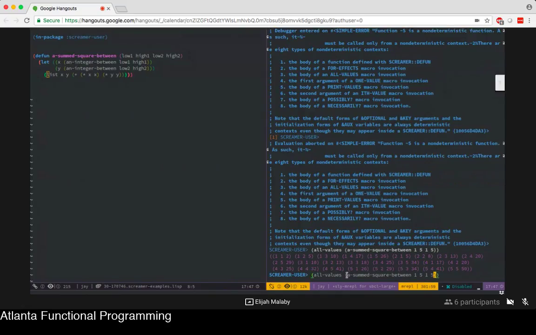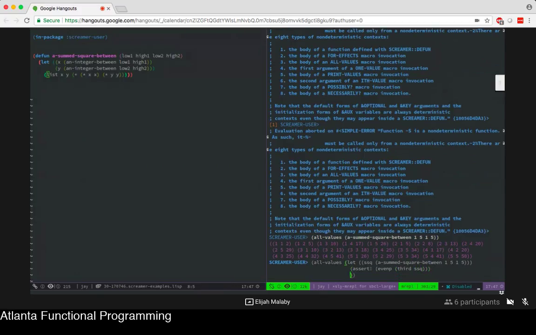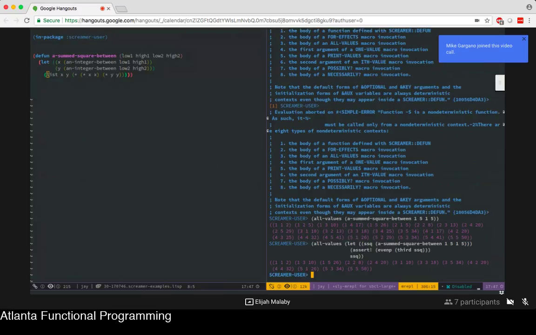And then, of course, we can do some fun things like, let sq be that, and insert that the actual summed square be even. This is basically just a longer example of what I was showing earlier. But it gives you some idea of how you can really start with a very general thing and refine down to just the values for when you square and add that together, you get an even number.